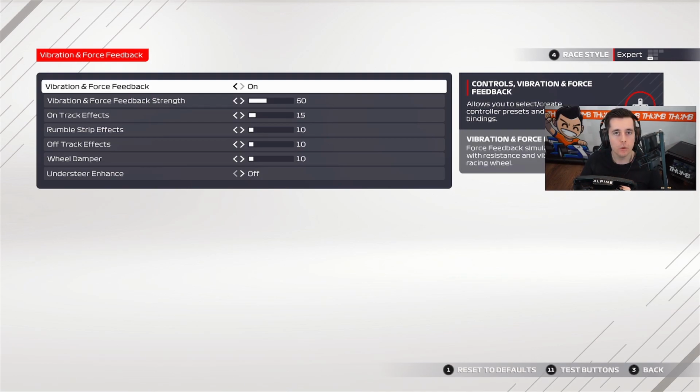I have the force feedback on 60 in the first one, then 15, 10, 10, 10, so that you get feedback out of all of the components that you could get on the track, and then understeer enhance off. What the understeer enhance does is it actually gives you a little bit of feedback when you start losing grip on the front tires, and I really do not like it, because when you start losing grip, your steering wheel suddenly starts losing force feedback, and it's just a really weird feeling. I recommend to keep your driving consistent and put that off.